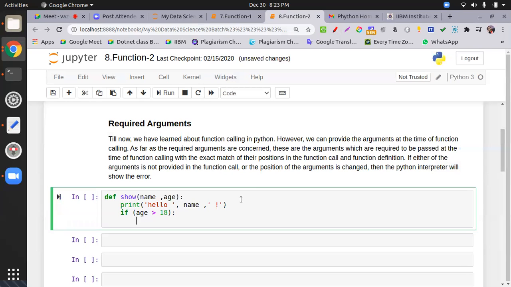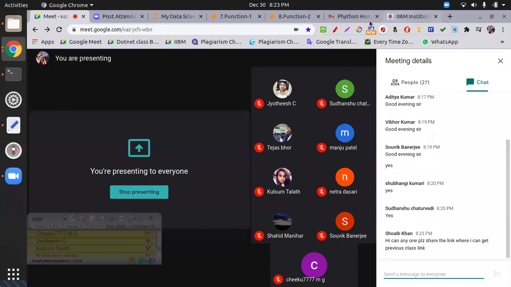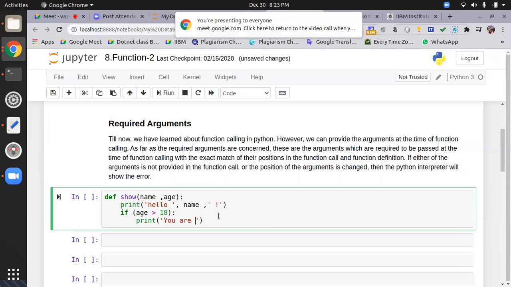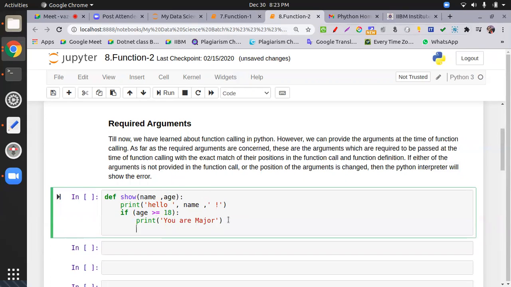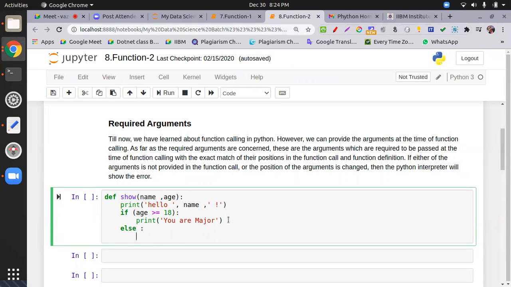I am checking if age is greater than 18, so I am printing, you are major. Greater than or equal to 18, so you are major, else you are minor. Major means you have crossed 18 years old; otherwise you are minor.